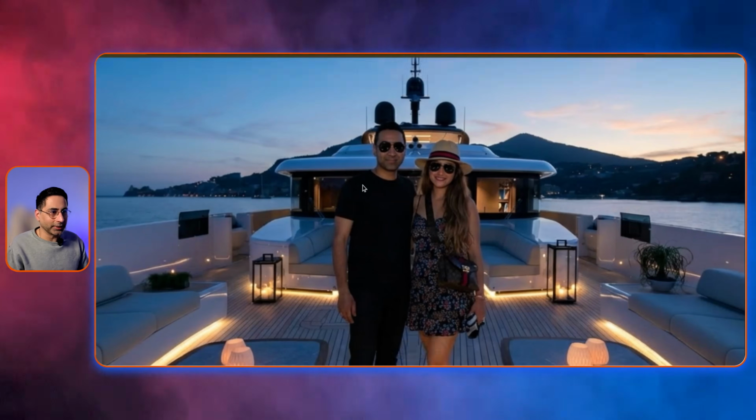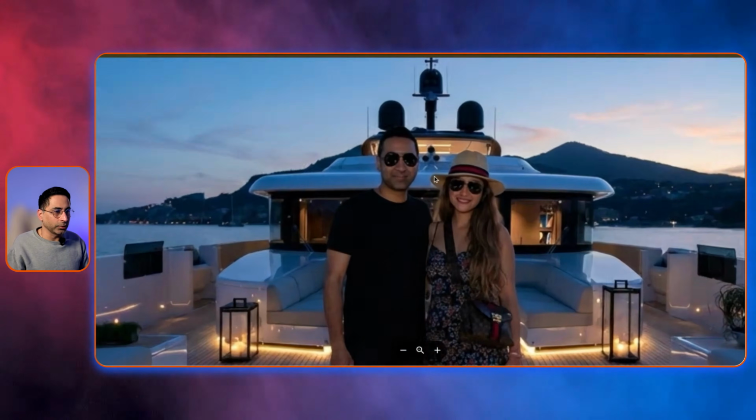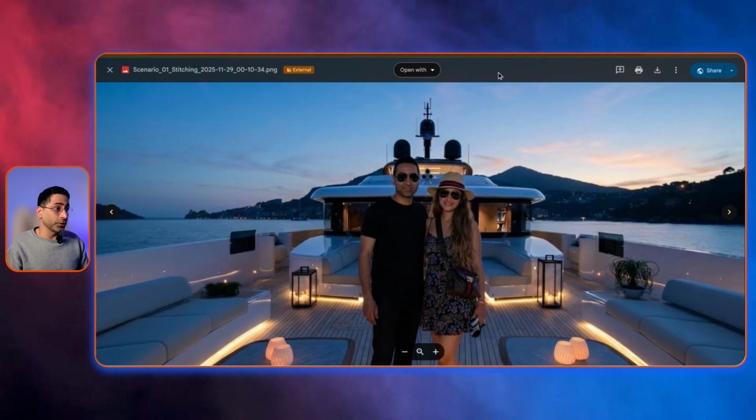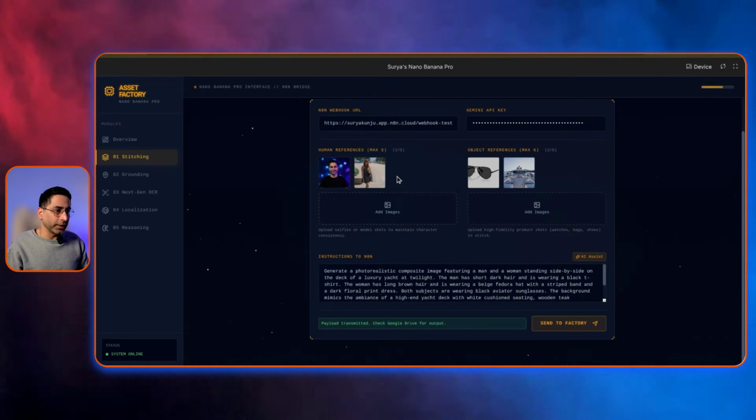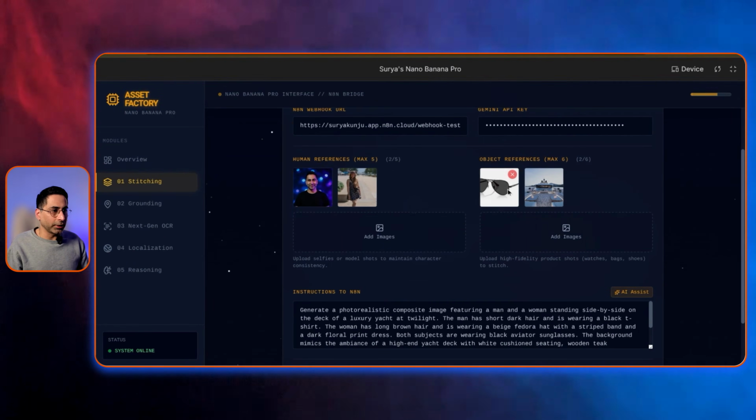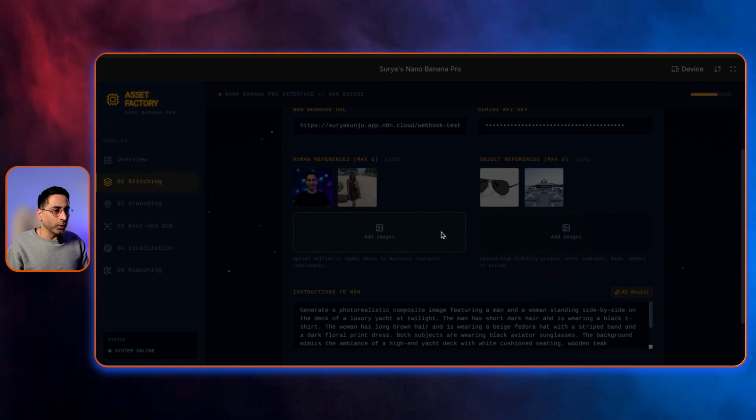So that's pretty fantastic. And you're able to see that it has actually put the sunglasses on both of us, which is pretty cool here. So these were the 2 images. This was the yacht and this was this. Now, what I want to do is add one more complexity.